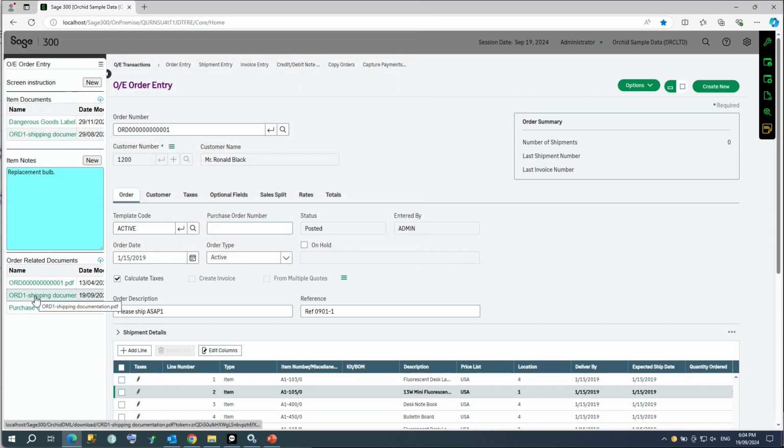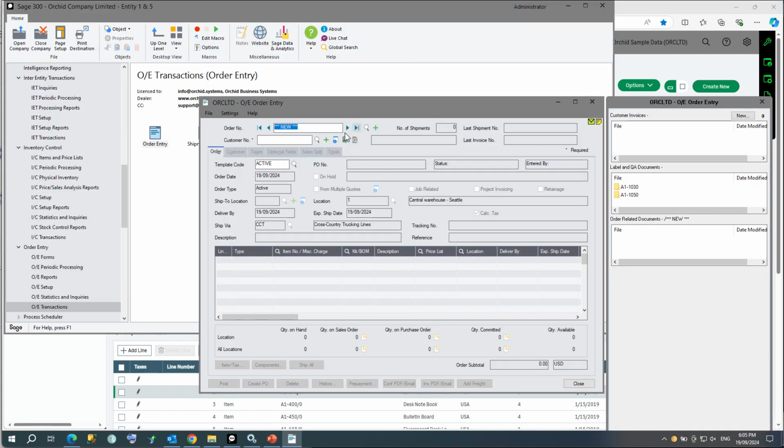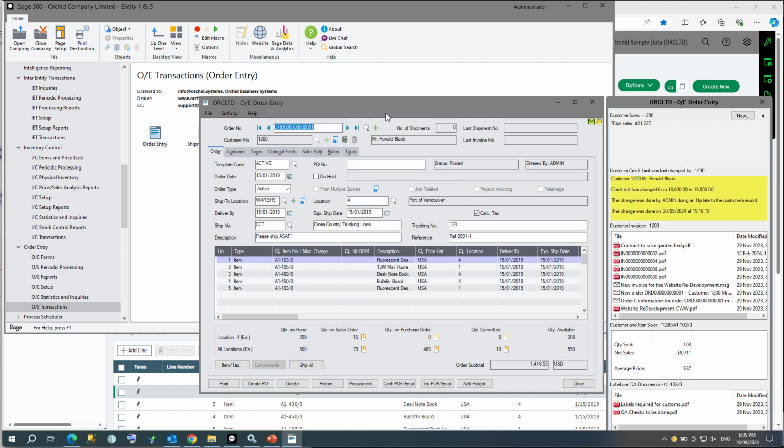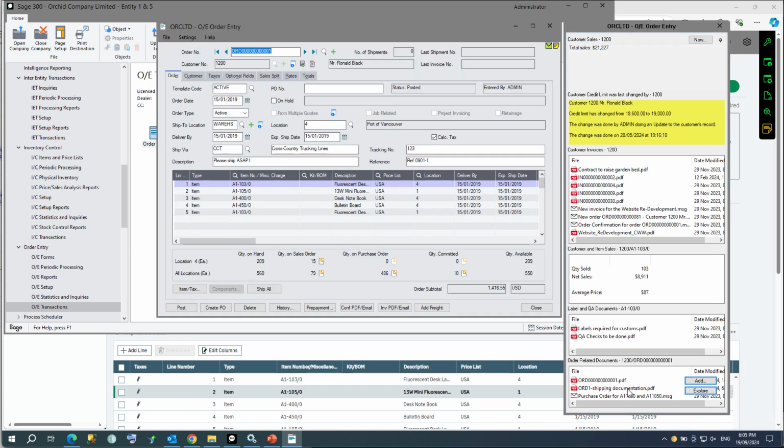It's saved in here. If I now look at this order in the desktop screen, order 001, I will see this order related document that was attached on the web screen. The one thing that I'm seeing on the desktop screens that is currently not available on the web screen is those extender scripts that I'm running in the note, so running on the fly.